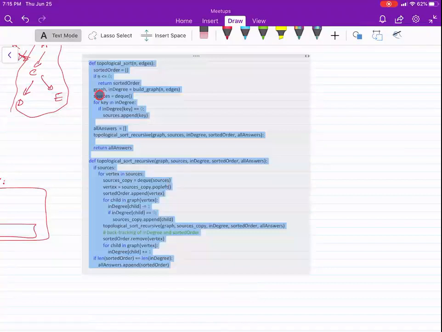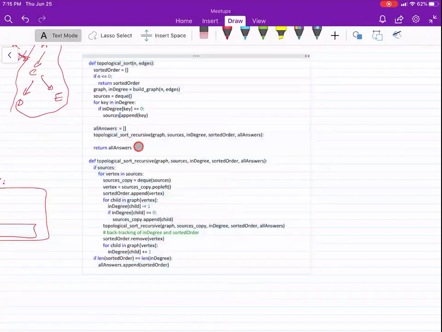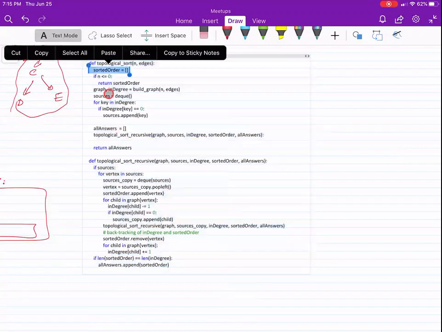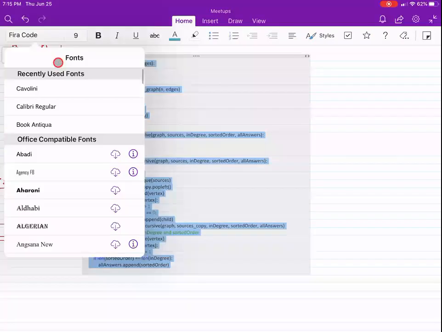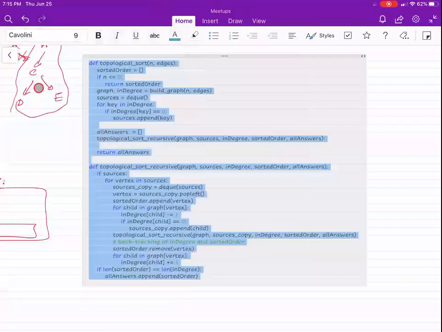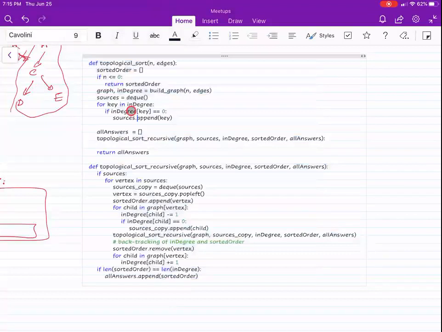So this is finding all the answers for our question. And let me make this, it is really tiny, I think, like this one. And I will have to rearrange it a little.